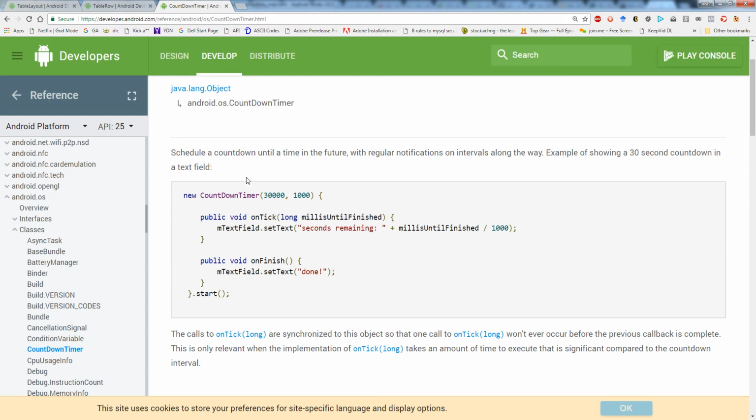So for example, let's say we wanted to have a 30-second countdown displaying in a text field. We generate a new countdown timer, and it's going to have two methods that need to be defined inside of it. On tick, which means whatever I defined as my tick, that's the second argument right here, in milliseconds, it will give us an increment along the way from there. We can set in milliseconds again how long we want the whole thing to take.